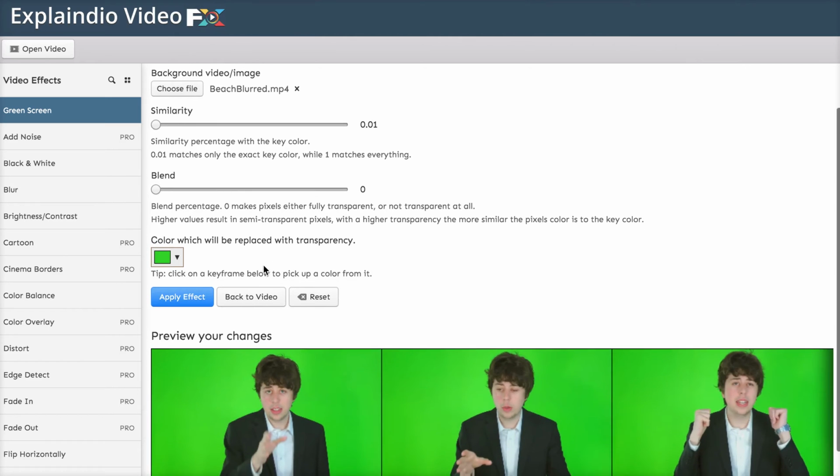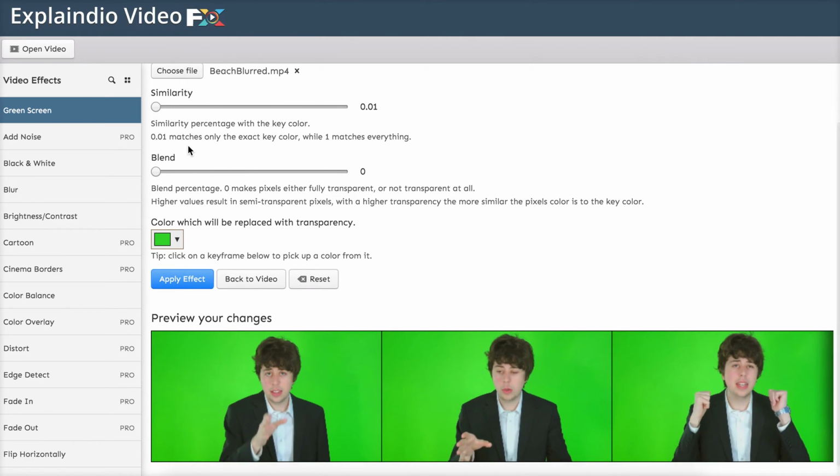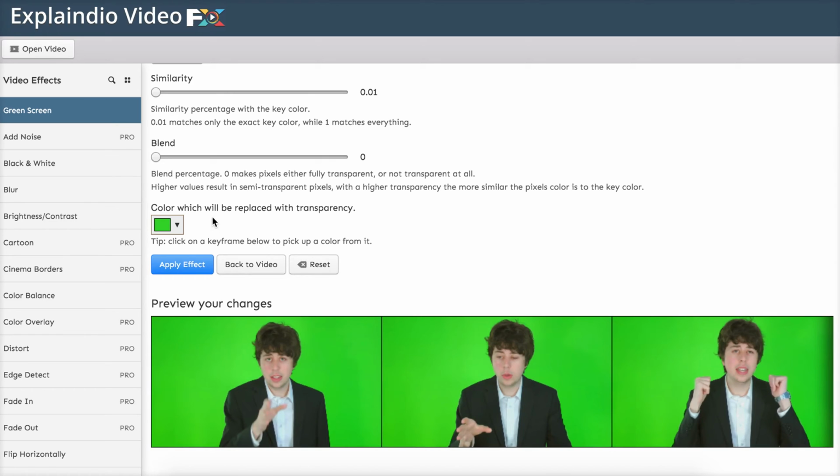I'm going to scroll down just a little bit, and we have two options here. We have the similarity and we have the blend. And these are going to be the settings that we're playing with when it comes to fading out the green screen and bringing in the blurred video that we created. Now, the first thing I need to do is I need to choose the green from my video. So we're going to mouse over our video, and when we do, we see this little eyedropper here. We need to select the green, and once we do that, we can see the green here is going to update with the same green from our video.